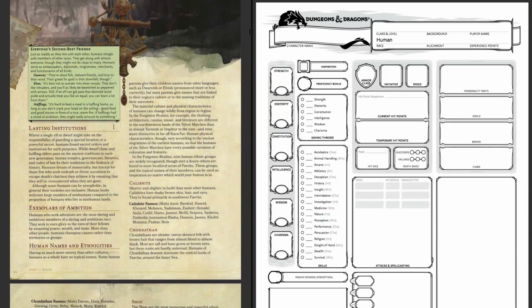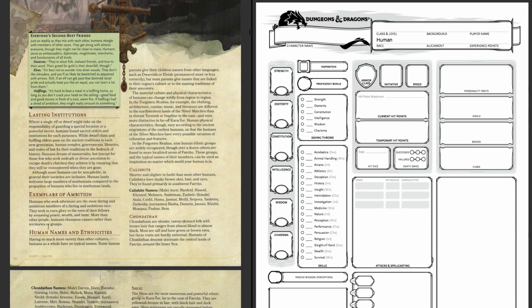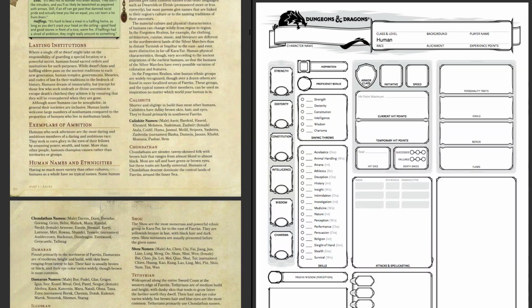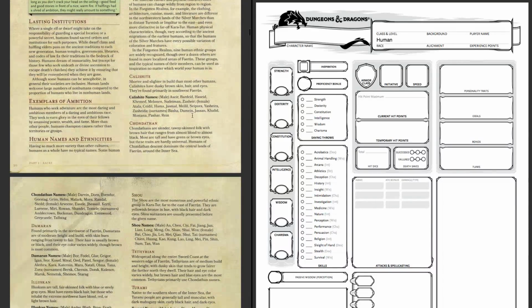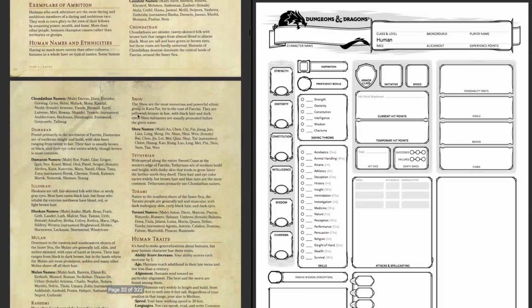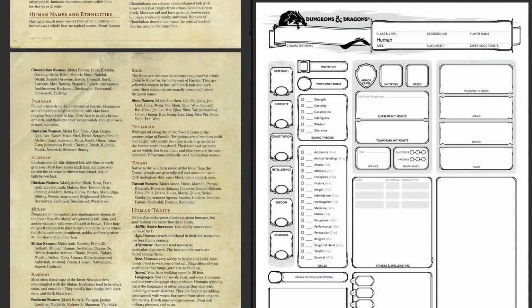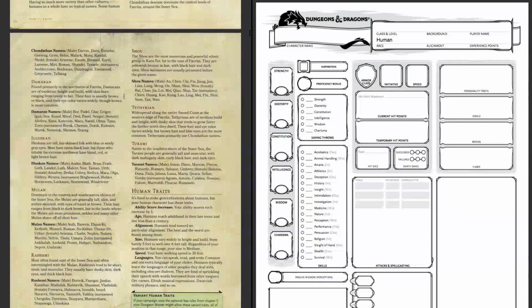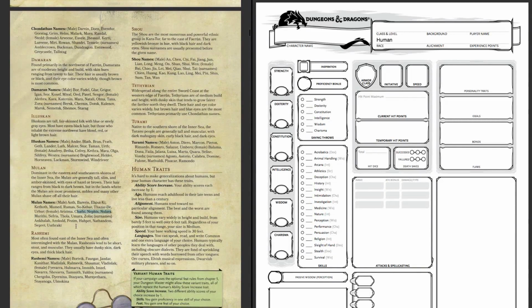So this is just some more storyline type of stuff. And you have some human names. It's just some traits of them that don't necessarily affect your character, except for maybe their storyline, like where they're from. There's a whole bunch of different names based on tribes here. Mulan, I like that. And it just gives you some options. You don't have to take any of these names, of course. You can name your character whatever you want.